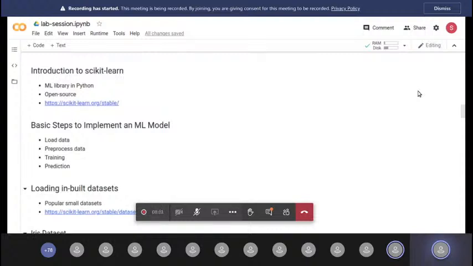Now, there are some basic steps that we follow when implementing a machine learning or deep learning model. The first step is loading data. The second step is data pre-processing. The third step is training, followed by prediction. Depending on the data that we are using, the problem that we are trying to solve, or the model that we are using, there can be some additional steps as well. But these four steps are the basic, most common steps that we usually follow in almost all ML and DL model building.